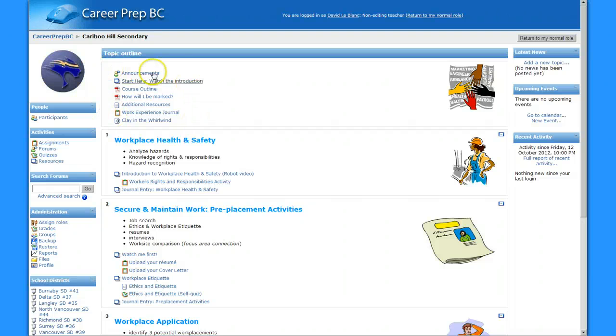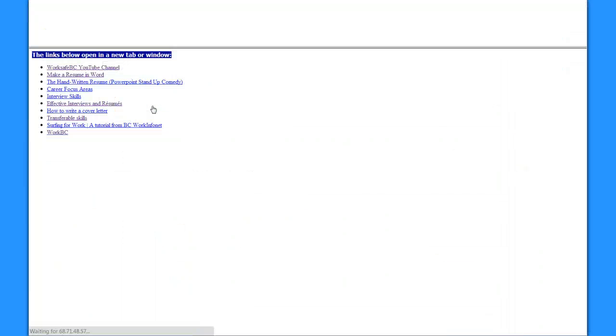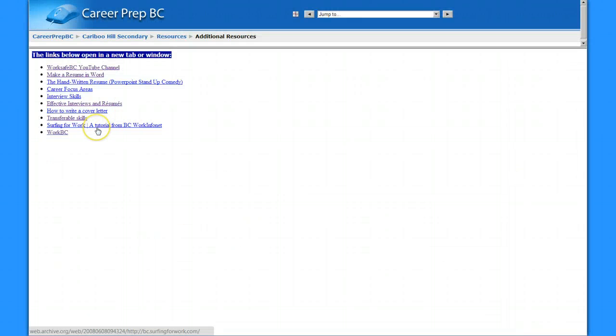So this top section is all things to do with how to use the course and getting started. So we had that start video, we've got a course outline. This one shows how students will be marked. These are additional resources they might be able to use for the course. Let's have a look just real quick. How to write a resume, transferable skills, how to write a cover letter, just resources.